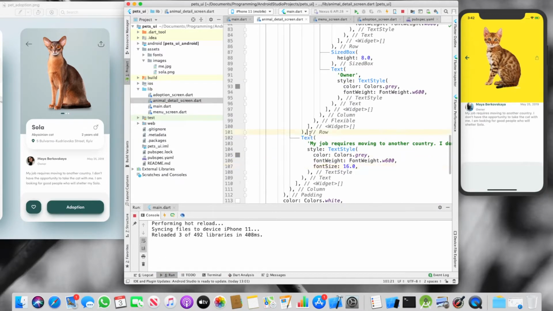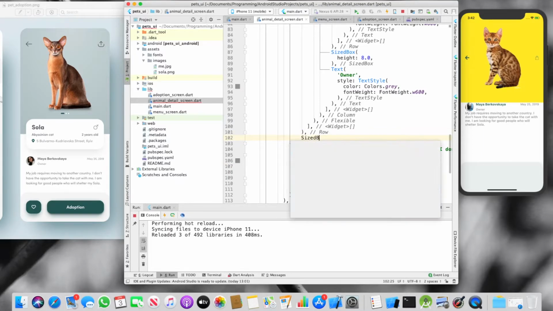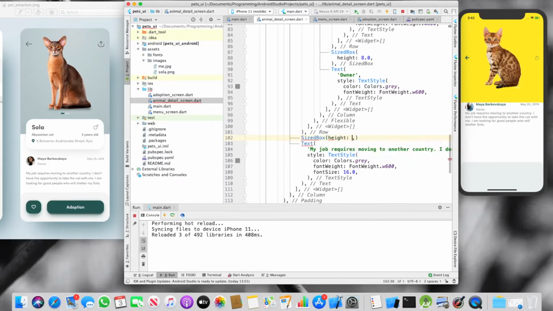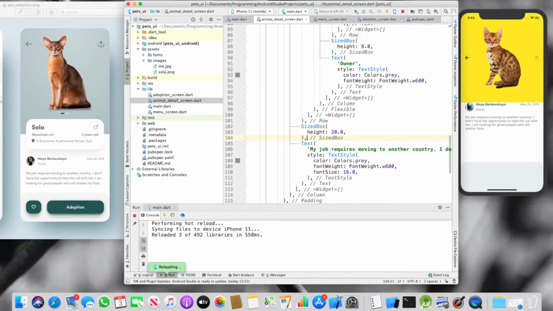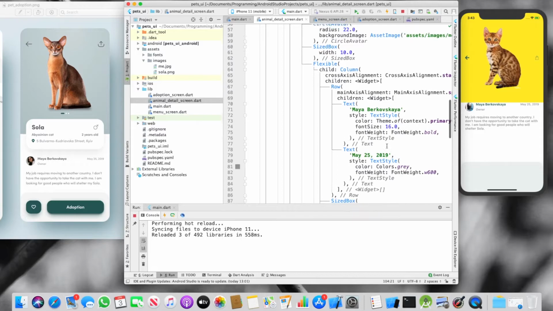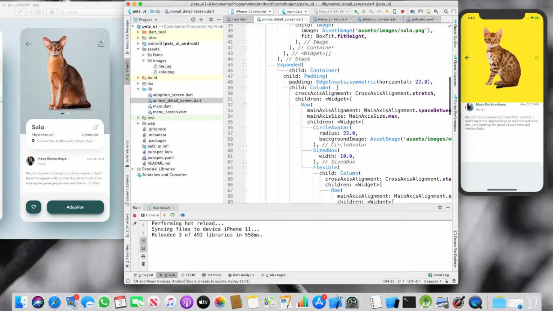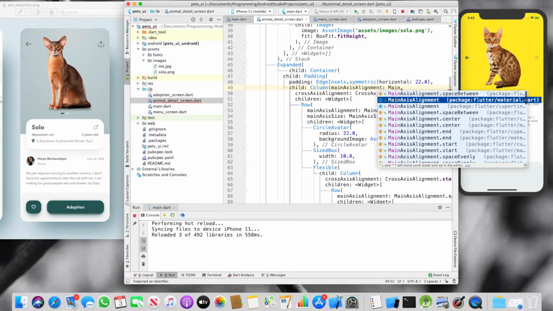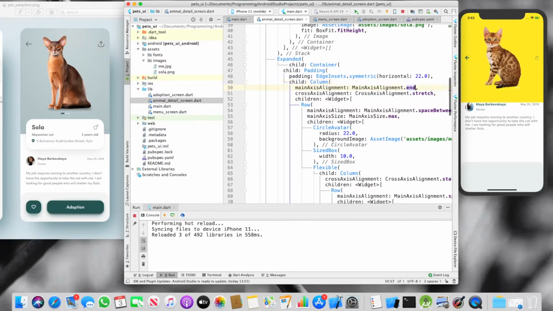There should be some space between this description. Let's say 20 and see what it looks like. Okay. And then we want to push this to the bottom, right? We want to push it towards this container. So again, being careful about which column we choose. This one. So main axis, we're going to do end. Main alignment, end. Okay, so that's down there.